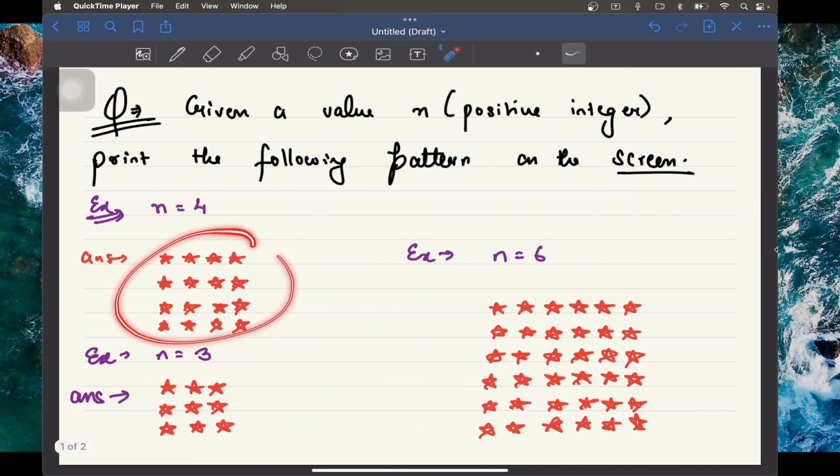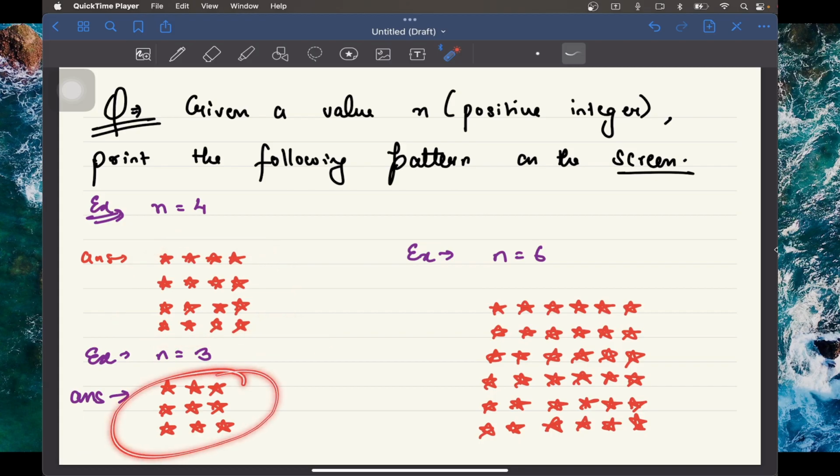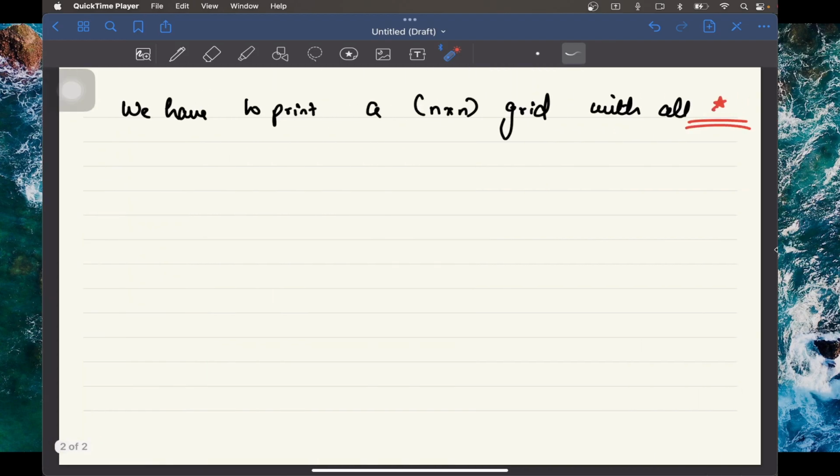See, here we are printing a 4 cross 4 grid. Here we are printing a 3 cross 3 grid. Here we are printing a 6 cross 6 grid, right? So these kind of questions we have to solve. Now, we need to step by step see the logic.